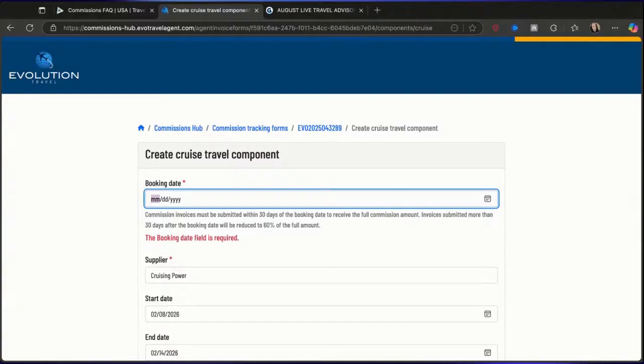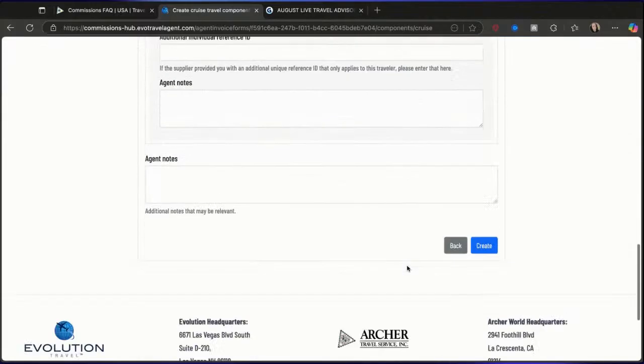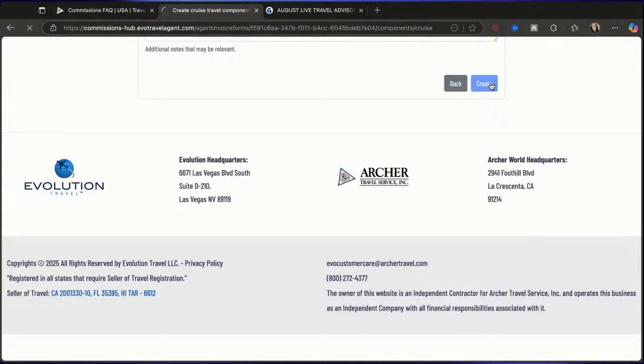Make it a process. So booking date, we'll just say we booked it today. That's going to be obvious. So we're going to just come in here and pick today, and then it is set up to go. Yay, let's go. Create component. Come on.